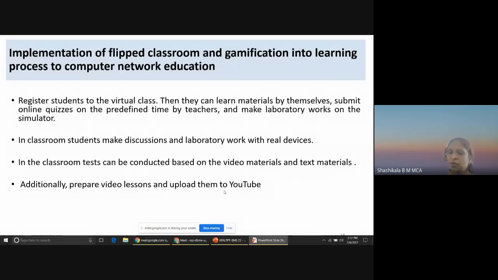Materials may be pre-recorded video sessions, or some of the materials that are shared with the student in the online mode. Once the student learns these materials by themselves, then he can submit the online quizzes which are given by the teachers at a predefined time, and he can do the laboratory works on the simulators.